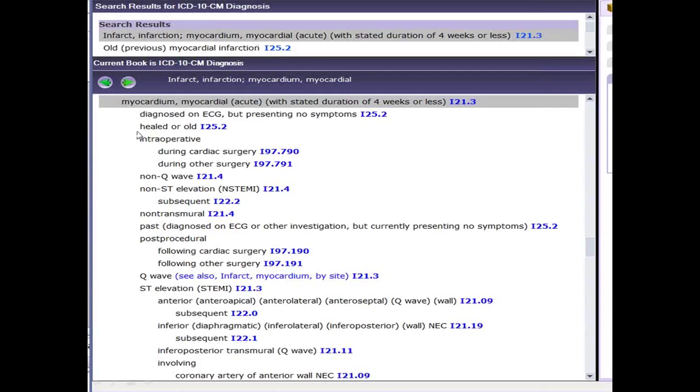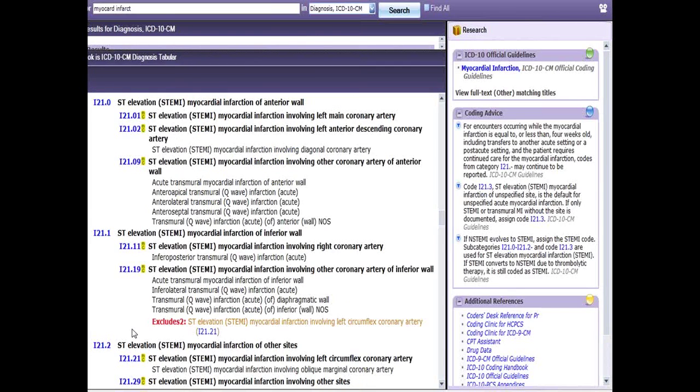Now, a lot of the other things here are exactly the same. Right now, we have a code for healed or old. It's 412 in ICD-9, and in ICD-10, it's I25.2. We also have some new terminology, like if they had a heart attack during cardiac surgery, we have a totally different code for a complication for that, and so forth.